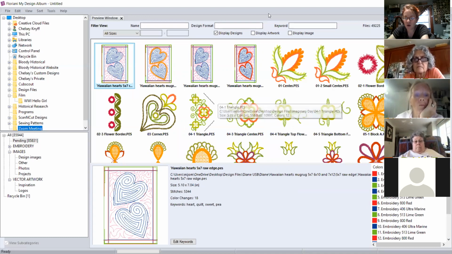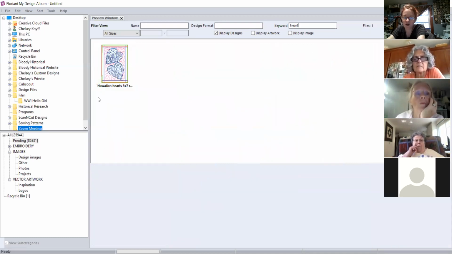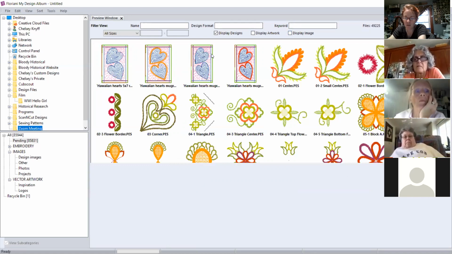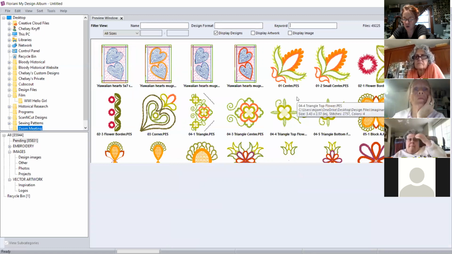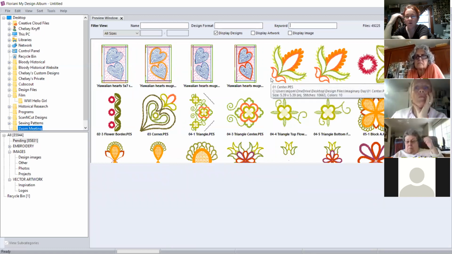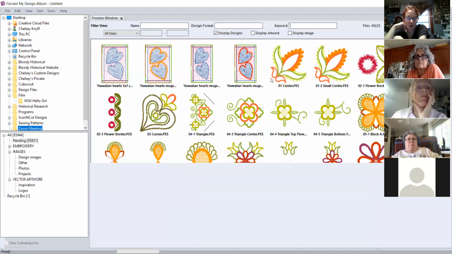The reason this is important is that if I go up to keyword and type in heart, it's going to bring up everything that I added that keyword to. This is the most time-consuming part of this program, adding the keywords. Unfortunately, you can't add the same keywords to a whole group of things. You have to do each one individually. So usually what I tell people is, put on a good show and just sit there, and during the commercials or while you're watching the show, right-click on the design and add keywords.